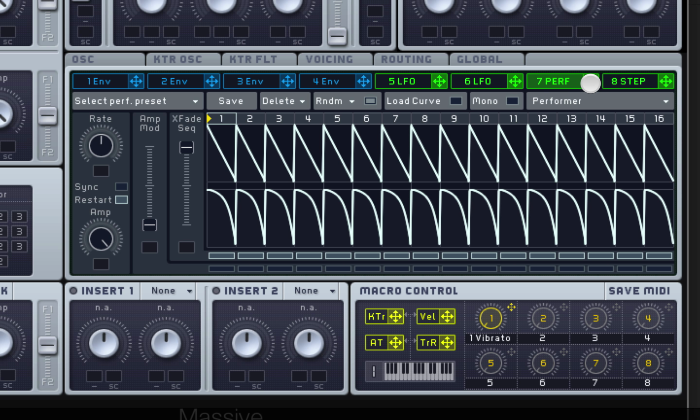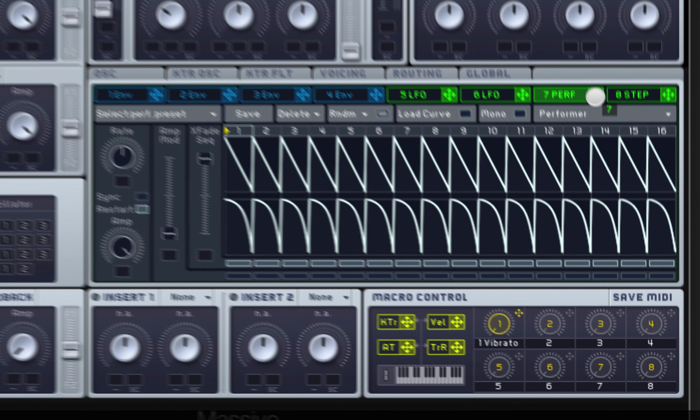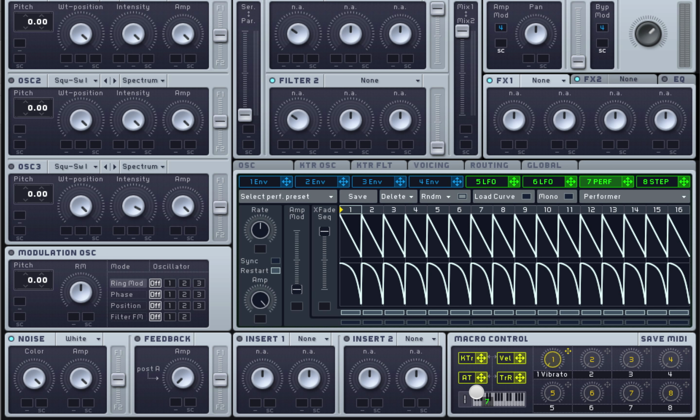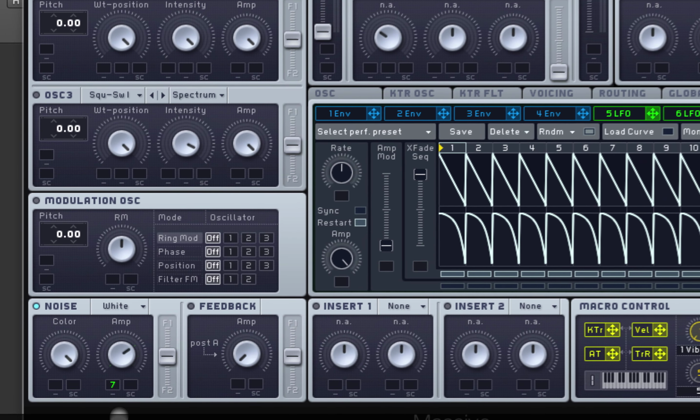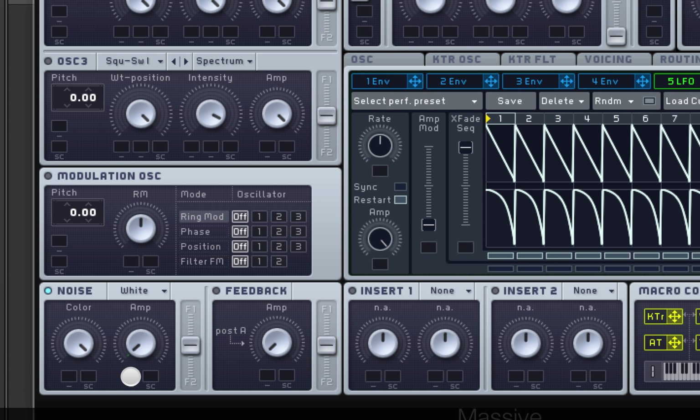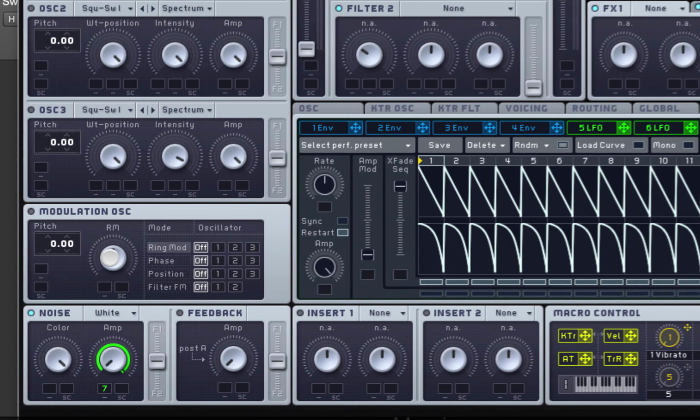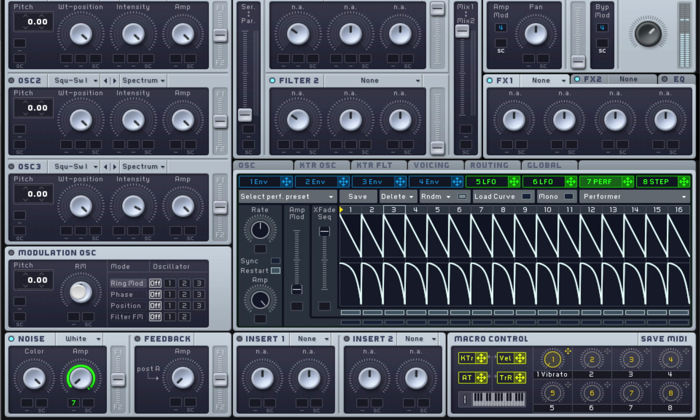I'm going to grab this, which is a little crosshair, which lets me link the Performer to the amplifier on the noise. So I go down here to the amplifier, pop it in here, turn the amplifier down, and then I'm going to click on and hold on here to turn up the amplifier using the Performer, which works like this. So now we can see that the amplifier on the noise module is being modulated by the Performer.